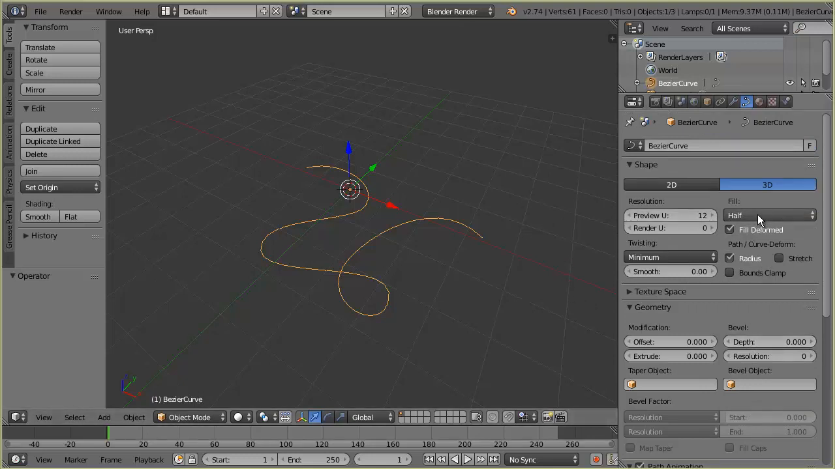The first thing is the fill. This is how when we give it some depth, it's going to fill. By default it's halfway. We're going to change that to full. We want it to fill all the way around.